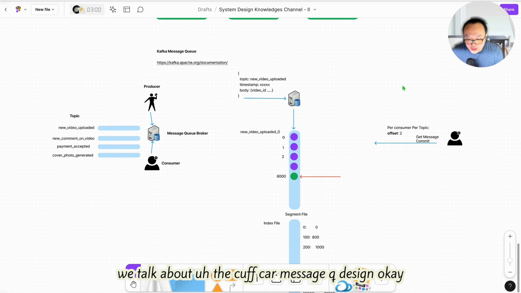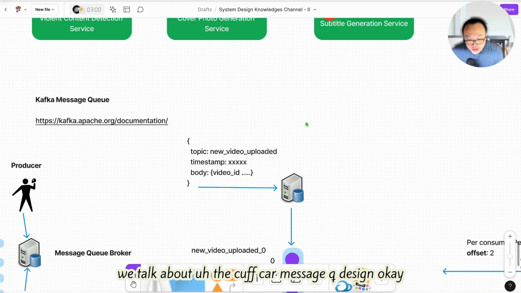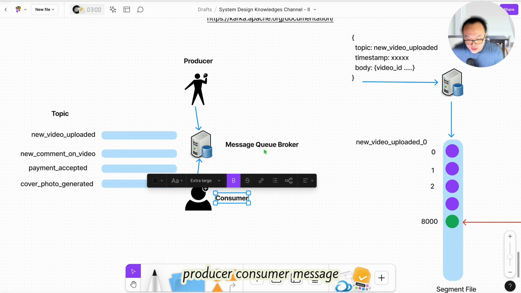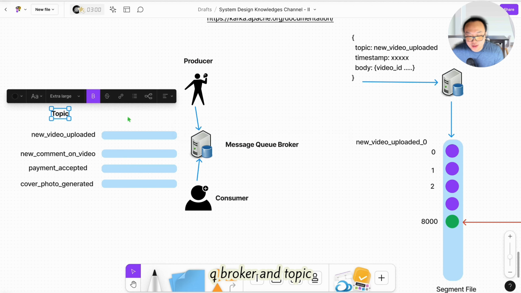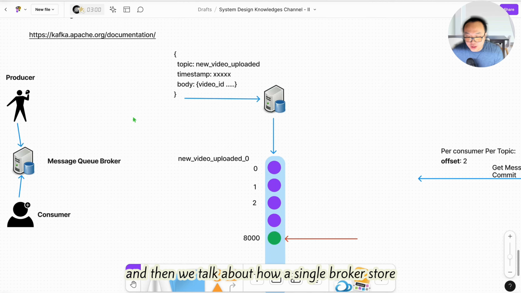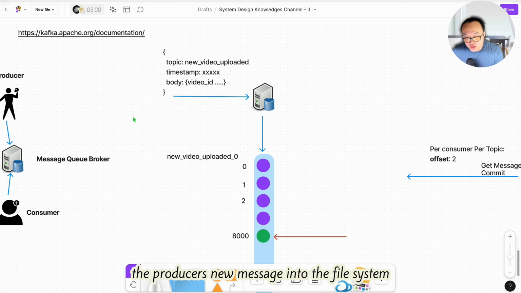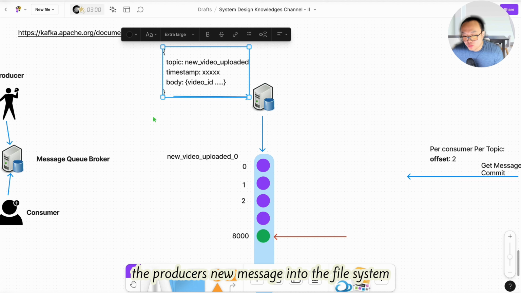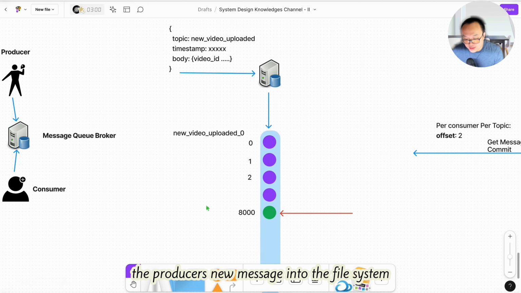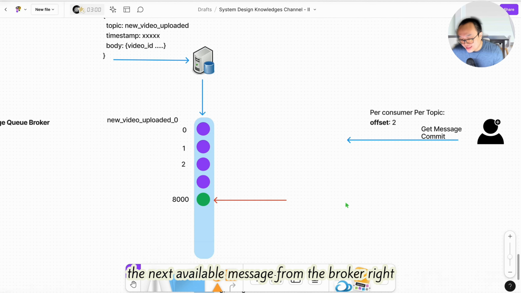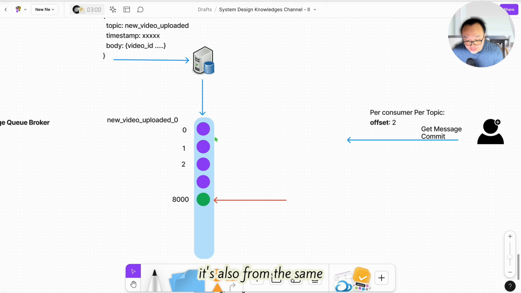In this video, we talked about the Kafka message queue design, okay? So we introduced 4 concepts, okay? Producer, consumer, message queue broker, and topic. And then we talked about how a single broker stores the producer's new message into the file system, and how the consumer reads the next available message from the broker, right? It's also from the same file.